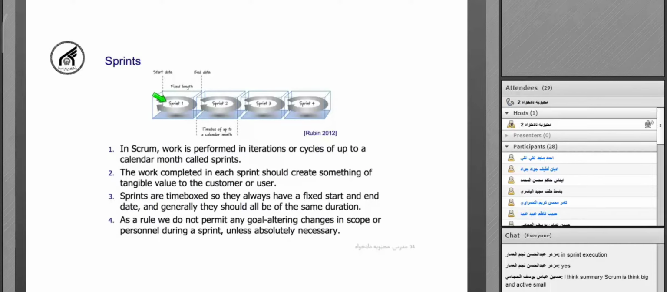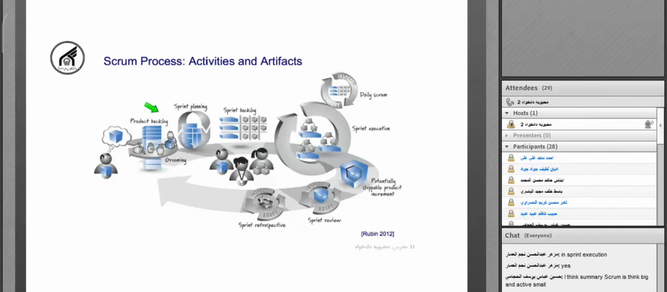Please look at the picture of the sprint, which is indicated by a gray circle. The sprint in the big picture that we have here includes all the activities in the Scrum process. So in one sprint, the product owner does the grooming, then the developers do the planning and execution, and then the sprint review and sprint retrospective are done.